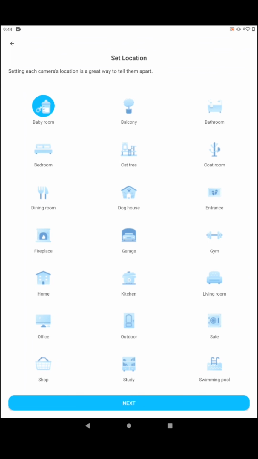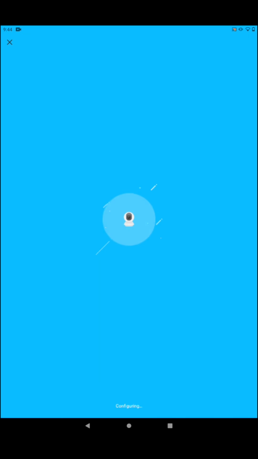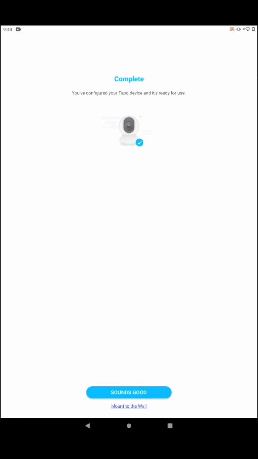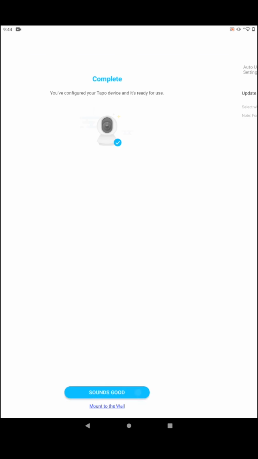So provide a name you like. Or click on next, if the default name is good for you. Set a location for the camera from the list of places. I will just choose home, configuring, and complete. Finally, sounds good.